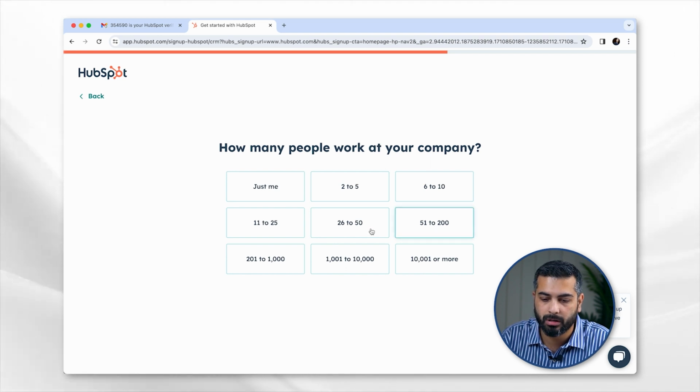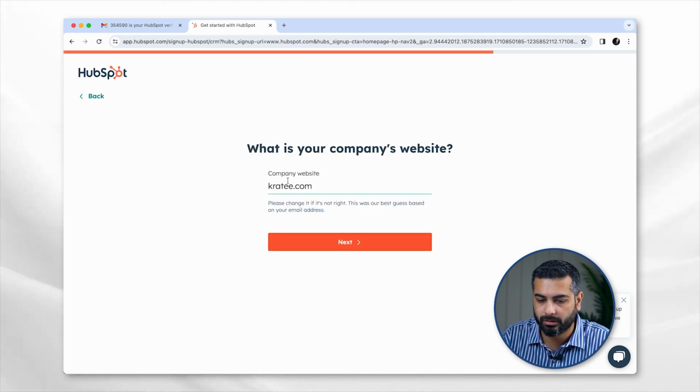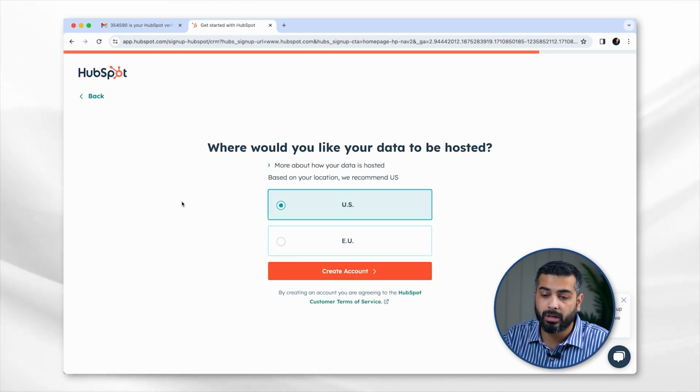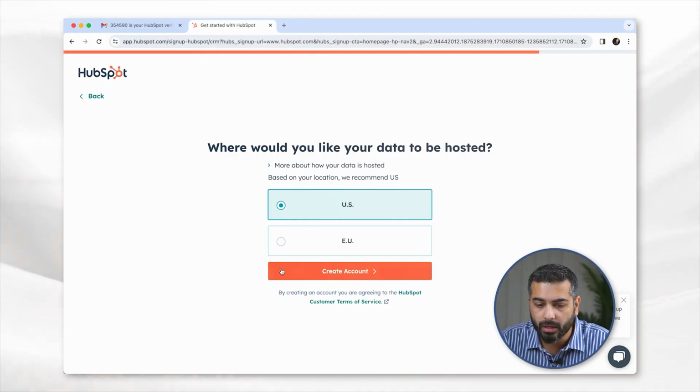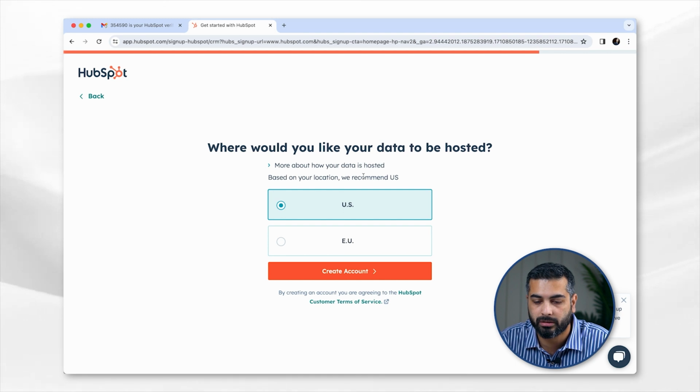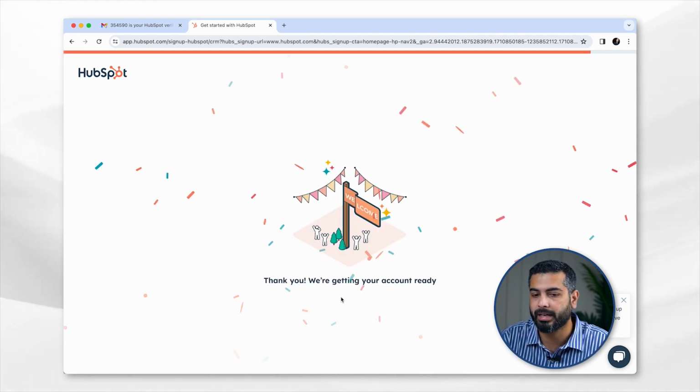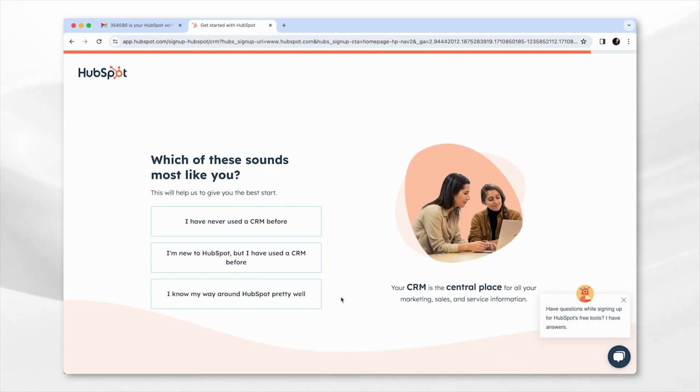How many people work? We are close to about 30 people. It's going to ask you for the website. It's fantastic. We'll put this. Where would you like the data to be hosted? So HubSpot gives you an option of where you want your data to be stored. If we are going to be uploading all our contacts, it's going to be staying somewhere on the servers of HubSpot. So where do you want that? US, EU? It is going to obviously give you a recommendation, which is based on where you are. It is recommending that US is the right thing to do. So we'll go ahead and create that, and that's it. The account is ready. In fact, it's going to ask, which of these is like you.